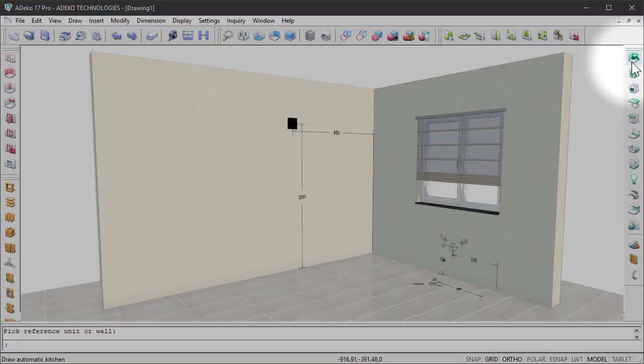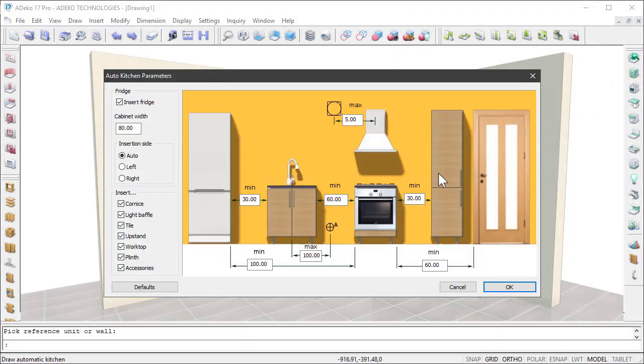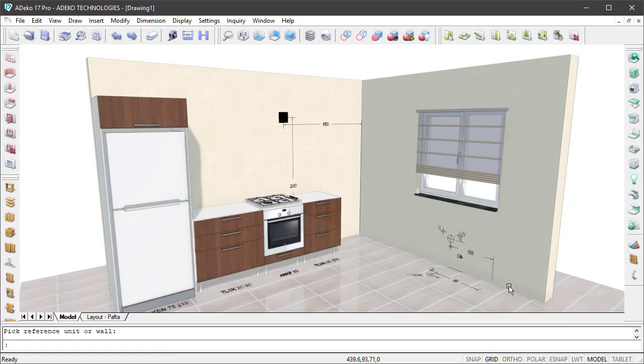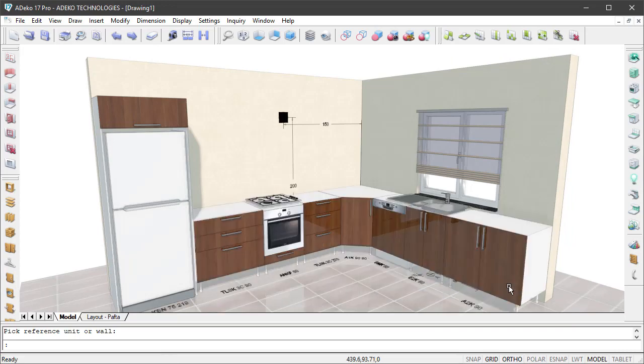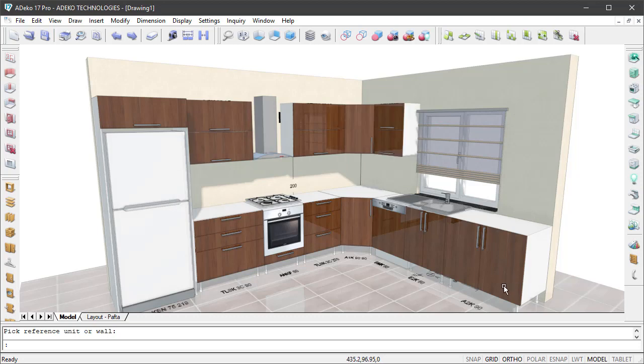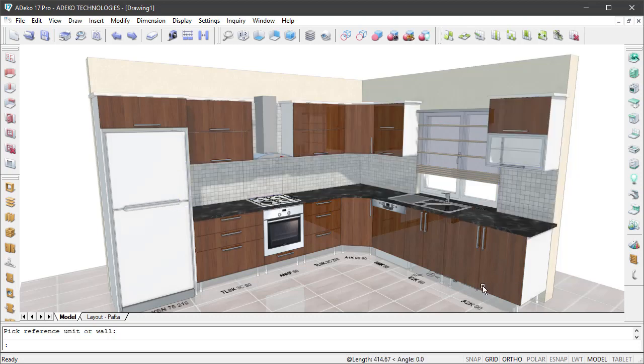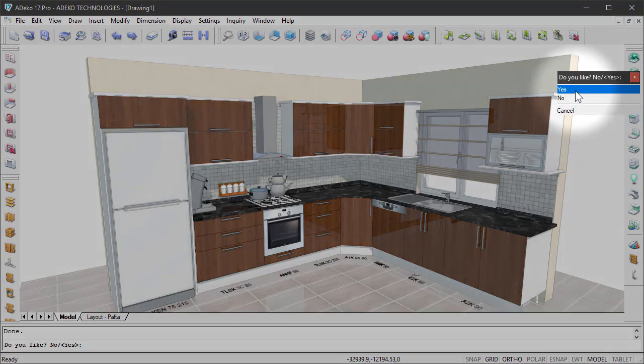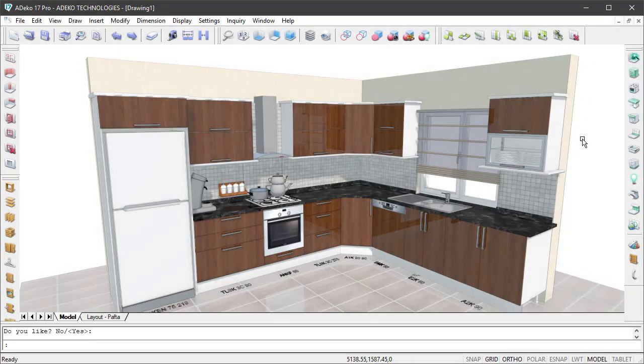Now, click on the Automatic Kitchen button, modify the rules, and press OK. Adeko 17 will now do its best to generate solutions based on these rules and keep displaying them until you are OK with one of them. Let's say yes to this design and make our modifications on it.